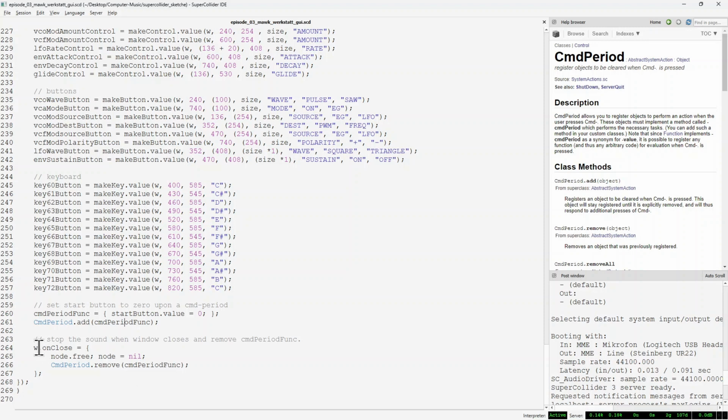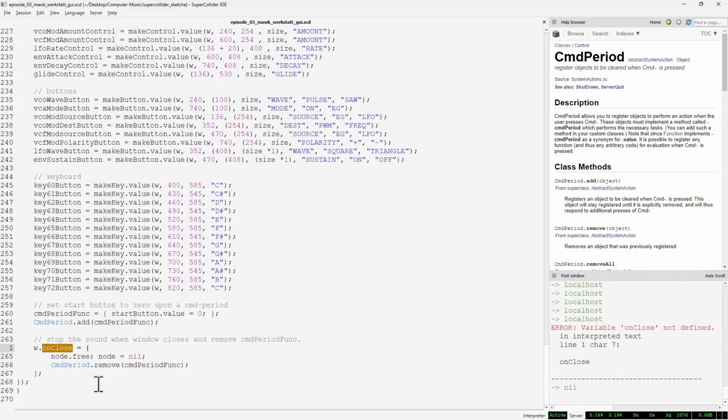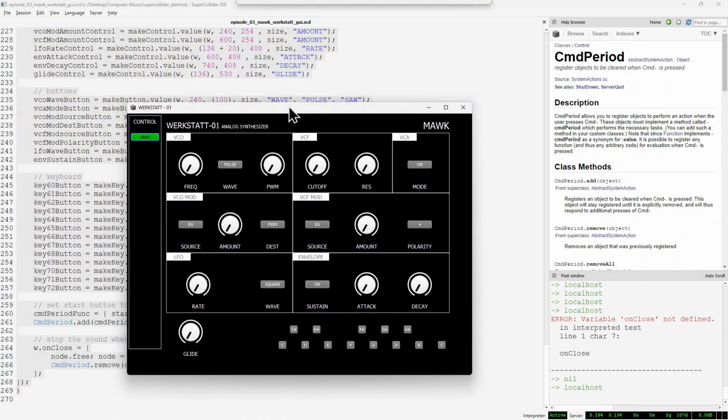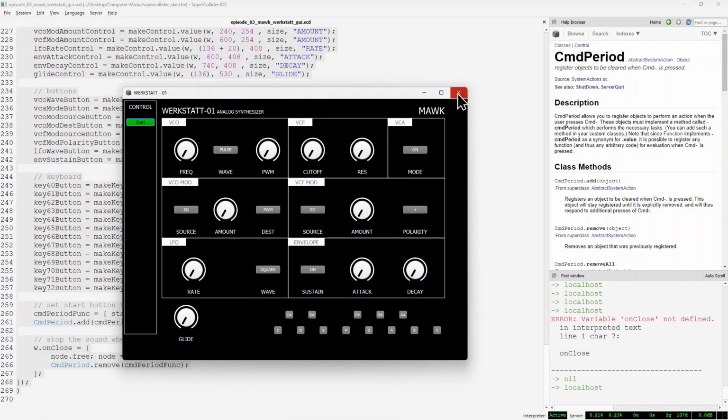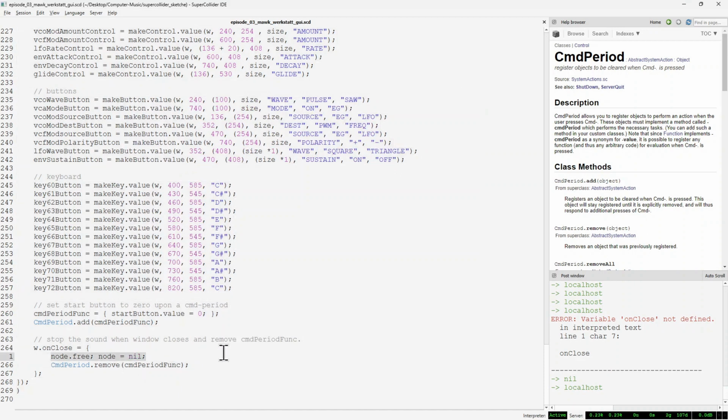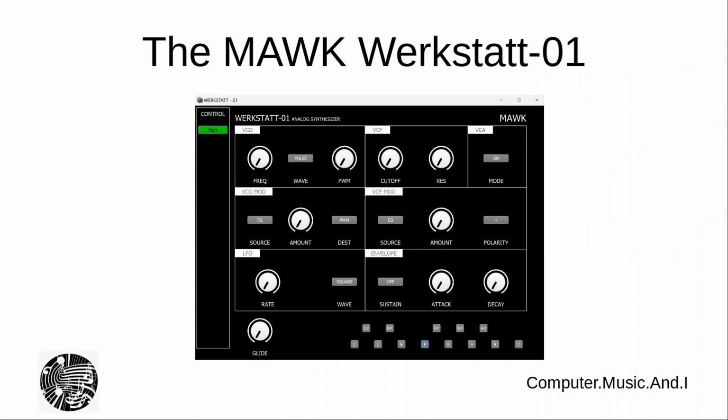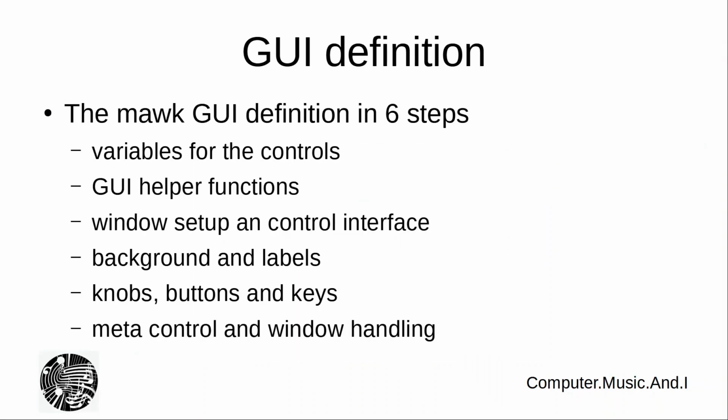And finally, we are saying what is happening when the window is closing. So if I'm starting the stuff, I've got my interface here, and now I can click here in order to close the window. And when I close the window, then this function is going to be called. And as you can see, there's some node to be freed, and the command period function is going to be removed. All right. So far for the small walkthrough through our code.